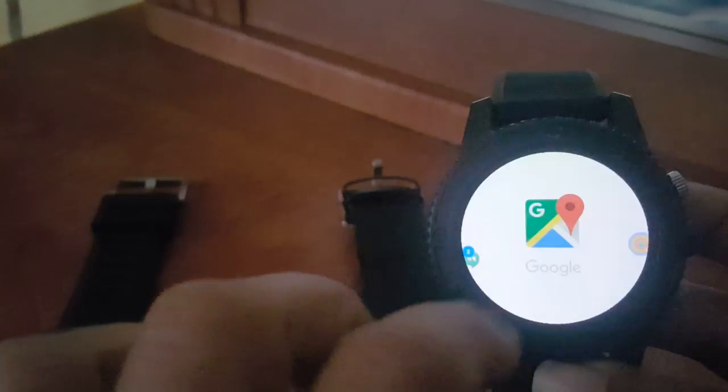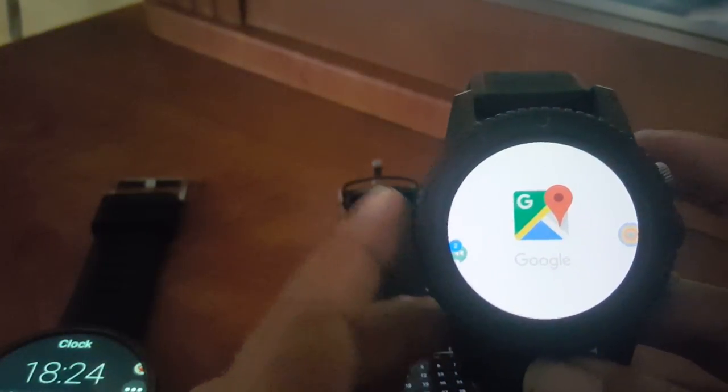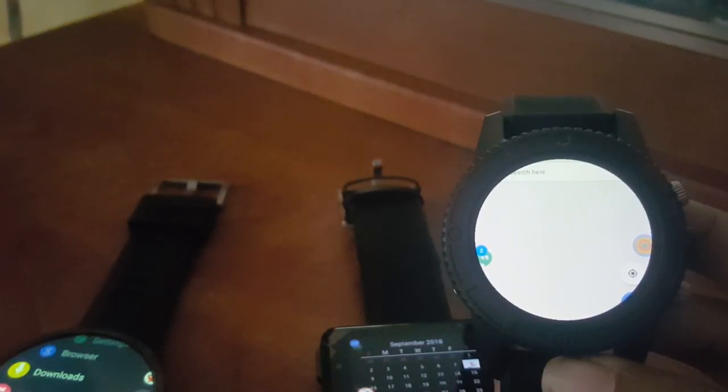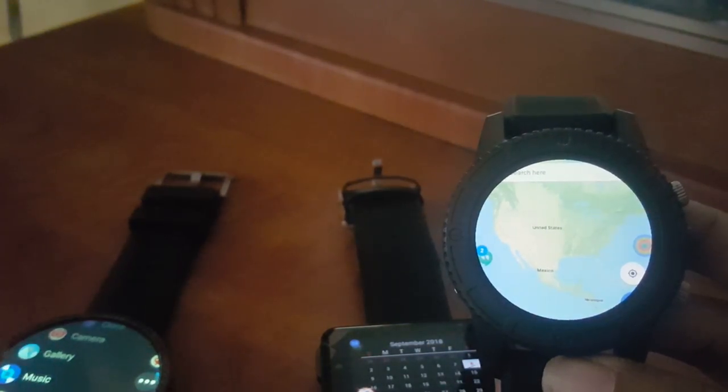I actually want to show you the Google... no, not. Oh yeah, maps. I will show you Google Play Store later. I want to show you maps.